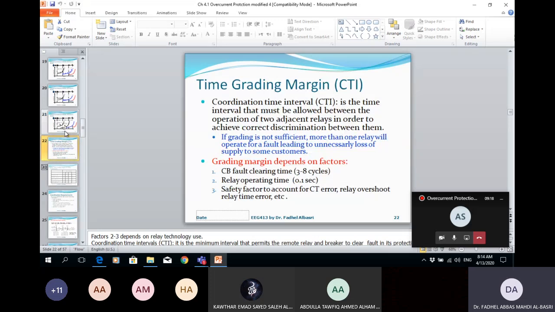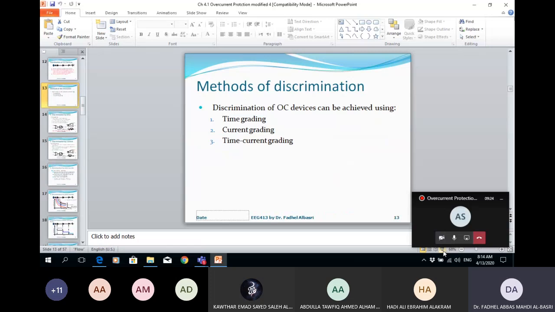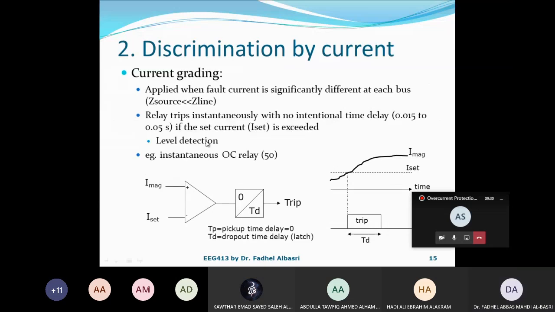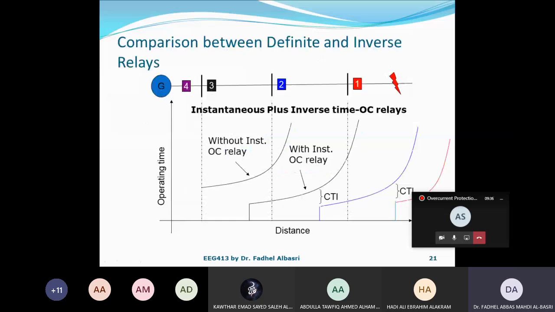So this is what I have reached. I already explained about these three types of grading. Now, what's the time that you need to keep between, let's say, relay number 1 and relay number 2, or protective device number 1 with protective device number 2? What's the time difference so that these are properly coordinated?